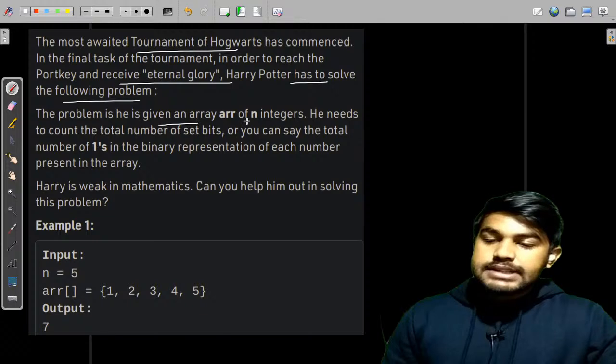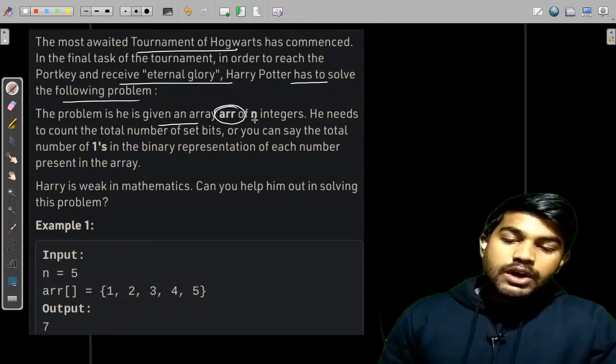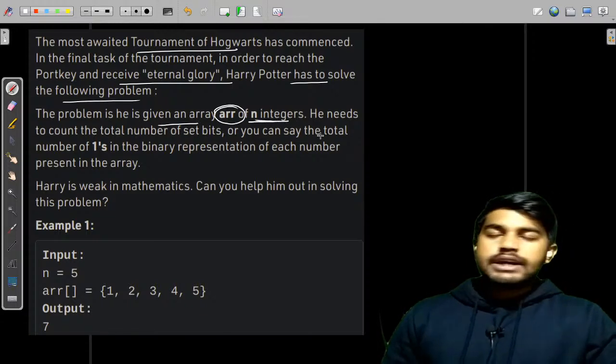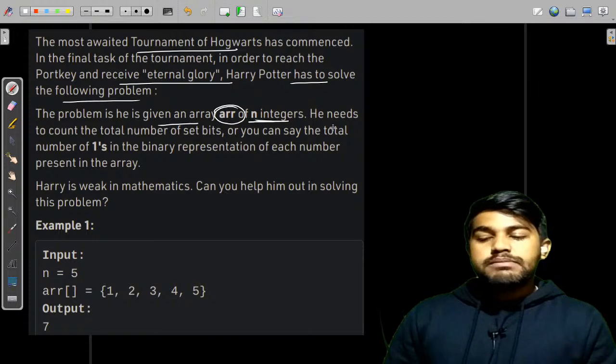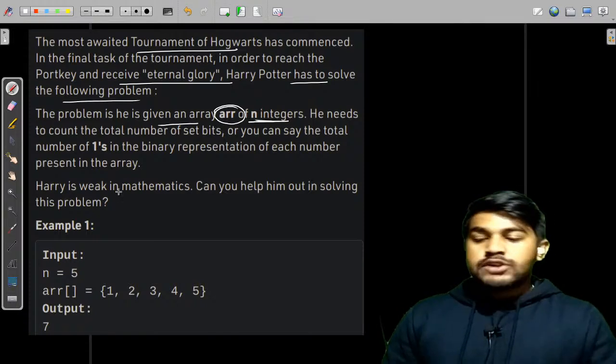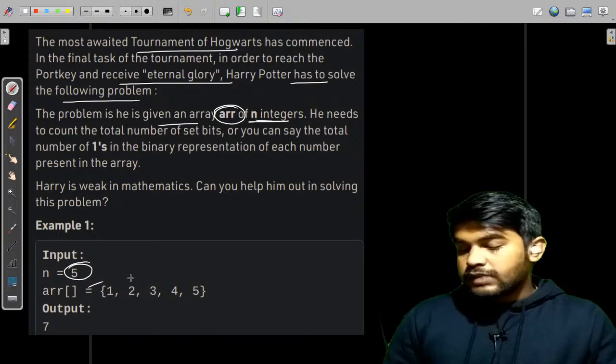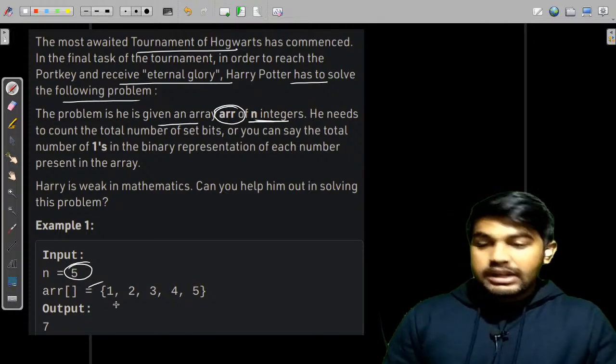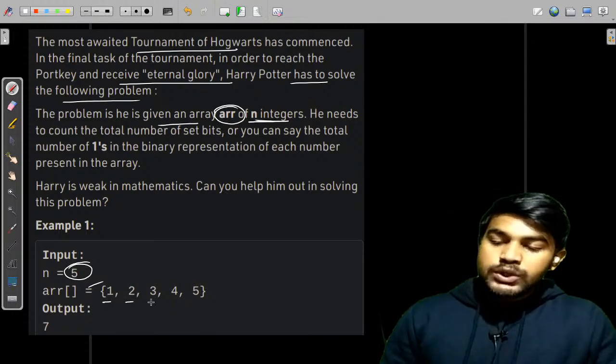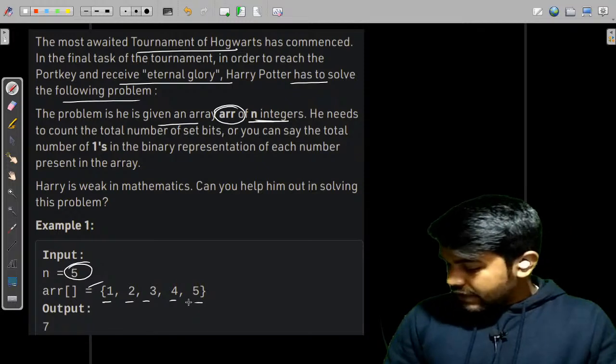The problem is that he is given an array of n integers. So an array would be given and n means the number of elements. So if the array is this and n is equal to 5, that means 5 elements would be there. So let's just check. We have 1 element, 2 elements, 3 elements, 4 elements and 5 elements.